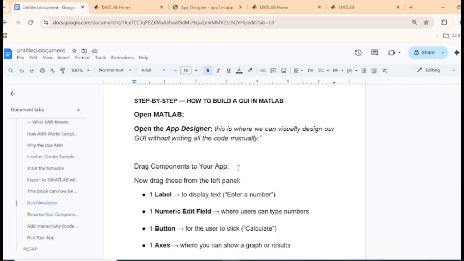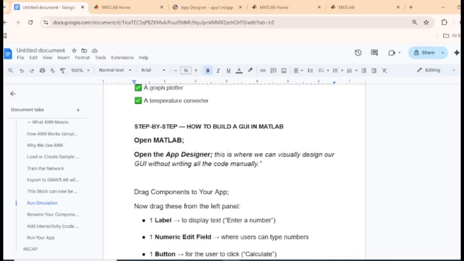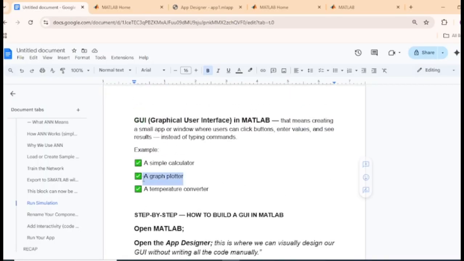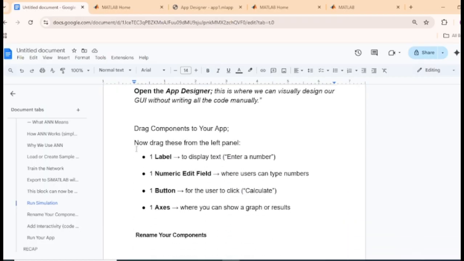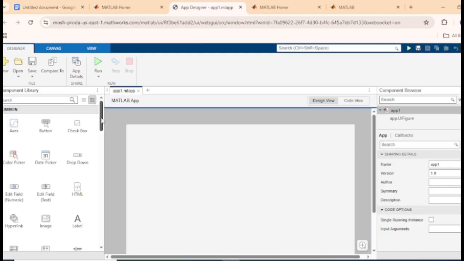So what we are going to do is a graph plotter. Like I said, we're going to try and do a graph plotter, right? So we're going to gather all the components we are going to need. We're going to drag out these few ones. One, a label, which is to display text. We're also going to drag out a numeric edit field. We're also going to drag out a button and also an axis. I'm going to show you where these ones are right here.